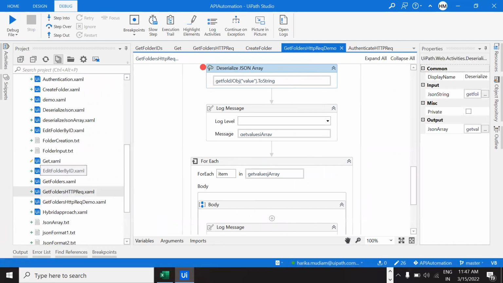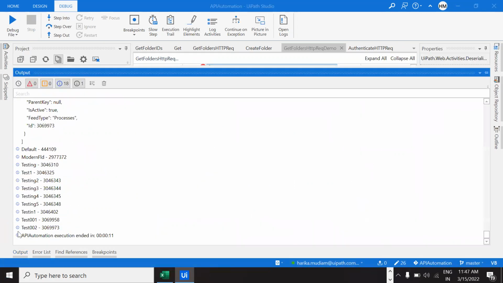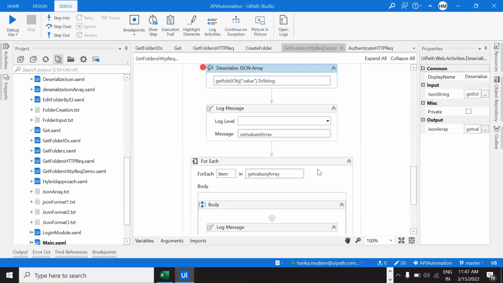Perfect, right? So here we can see all the folders and the IDs corresponding to those folders. So if we want to do any editing or get a particular folder with respect to ID, because ID is unique, you can just use these IDs and that will do certain actions over this particular folder. So this is how we can perform it. I hope this is clear.